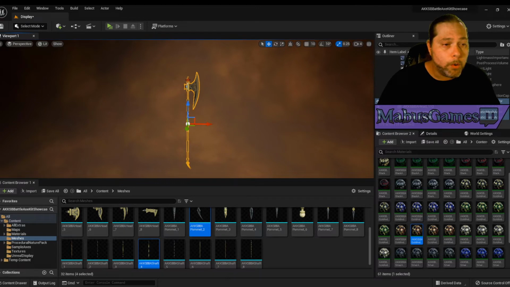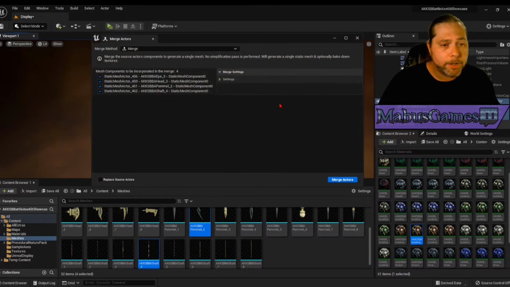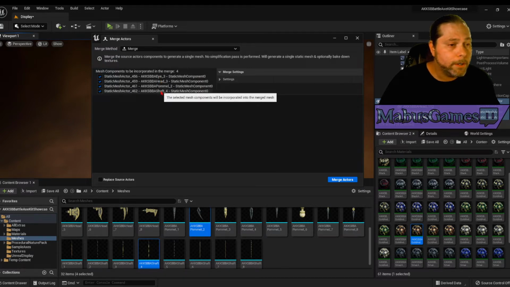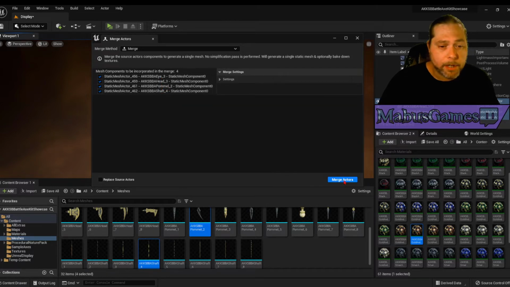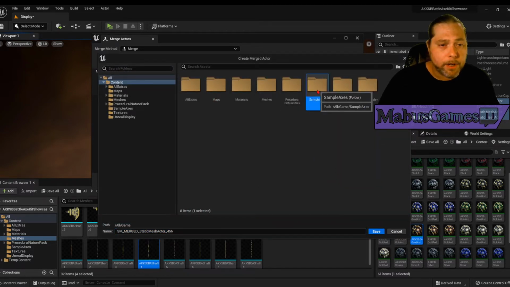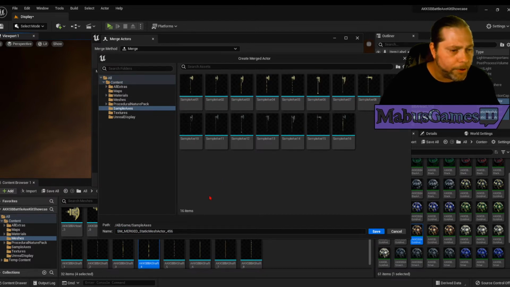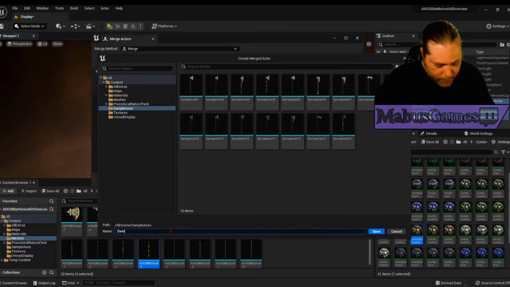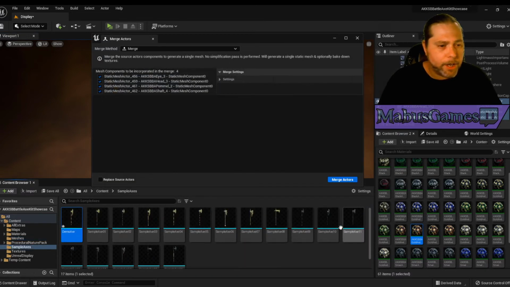So we're going to select in order the eye, the head, the pommel, and the shaft. Go over to Tools, Merge Actors, and you'll see that in this list, it is placed in the same order as the way we selected it. Eye, head, pommel, shaft. Click on Merge Actors, navigate over to Sample Axes, but you can put this in whatever folder you'd like. We're going to name this one Demo Axe. You can call it whatever you'd like. Hit save. That's going to create our new demo axe.